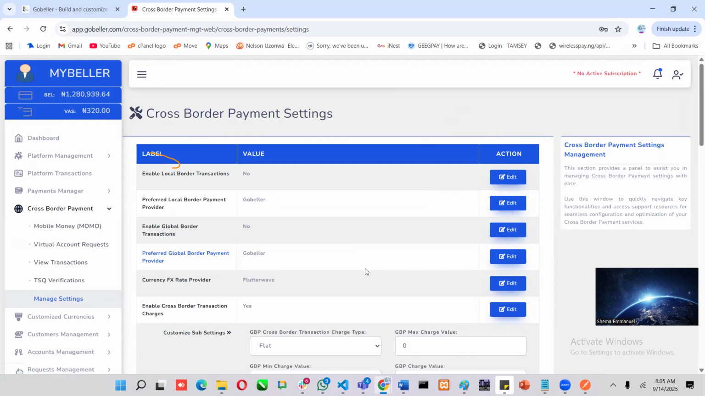On the global provider, that is basically where you can configure which provider you want to use for creating your USD account, your euro and pounds account numbers. All you need to do is hit edit and change the provider's name in real time, so that you're able to have those accounts for your customers in the mobile app.